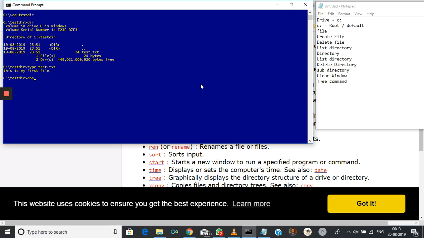If you want to list all the commands entered today, you can say DOSKEY. Sorry, I don't know this. There is no history kind of command.